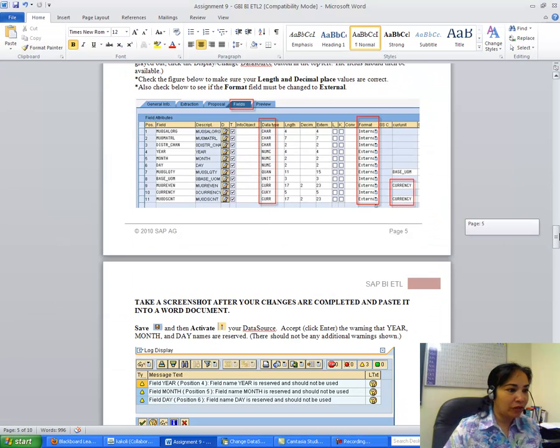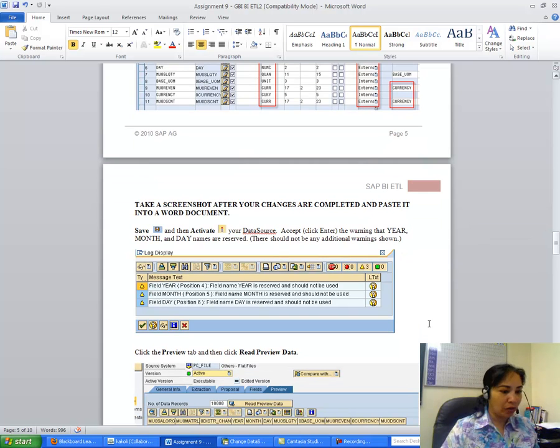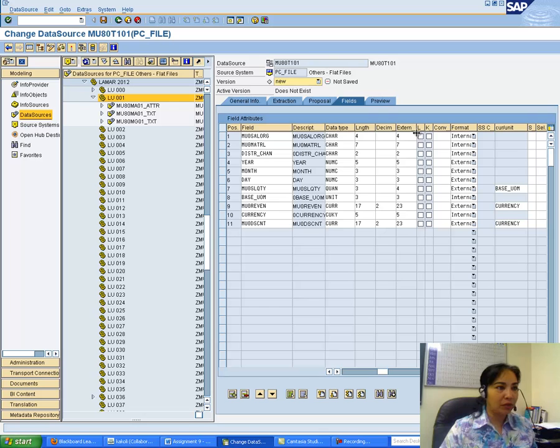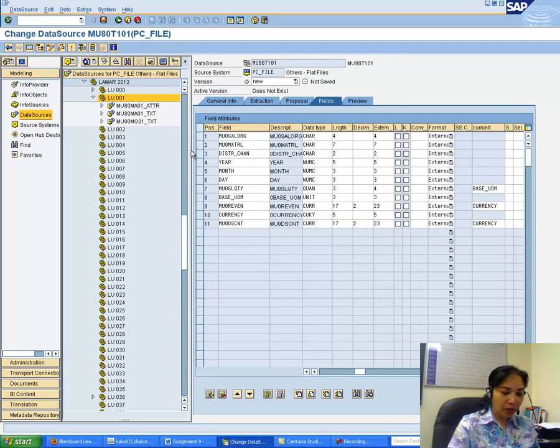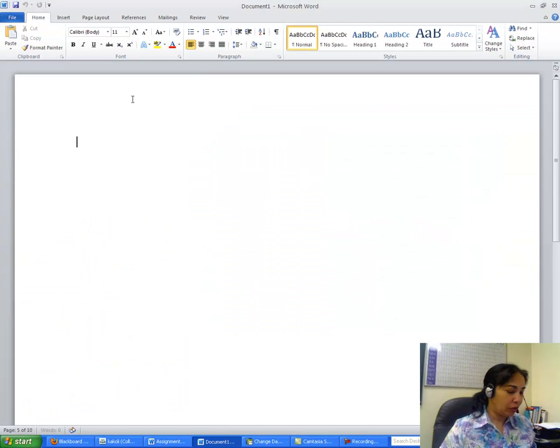And then what I'm asked is to take a screenshot after my changes are completed and paste it into a Word document. My changes are completed, so I need to take a screenshot now. Okay, I take a screenshot and paste it in my Word document. That's going to be my screenshot number 1.